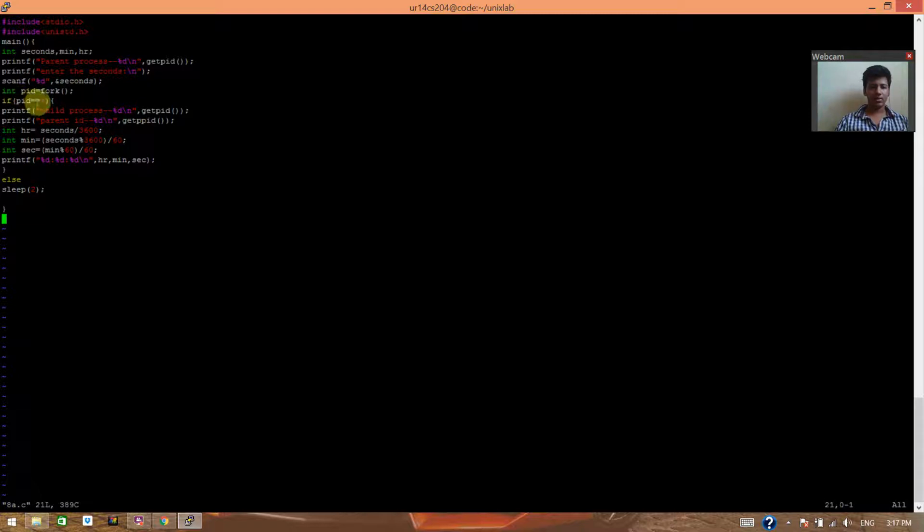And then if pid is equal to 0, it means that the process was created successfully. So if the process was created successfully, we are doing these operations. We're first printing child process, and then we're giving its process ID, and then we're displaying the parent ID using getppid, which means get parent process ID, and then we're calculating hours, minutes, seconds using the value that the user just entered.